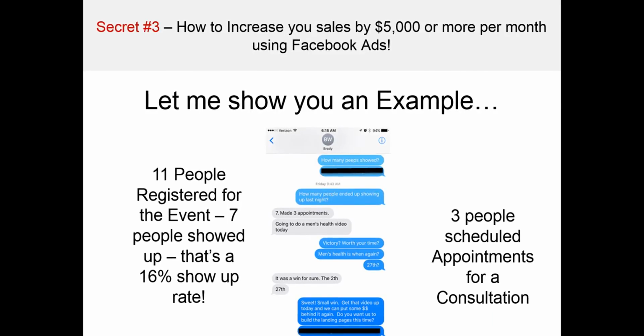They had 44 people that clicked on the link. 11 people actually registered for the event. 7 people showed up to the event. That's a 16% show up rate. Here's the exact text message string I was having with our doctor on this. This specific case was for a chiropractic doctor that was doing another presentation, and he was selling a men's health program, exercise, nutrition, all sorts of different things for men's health.